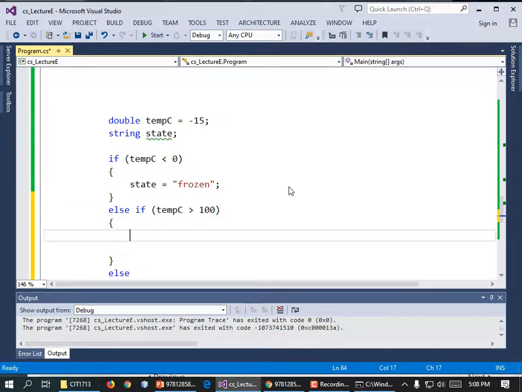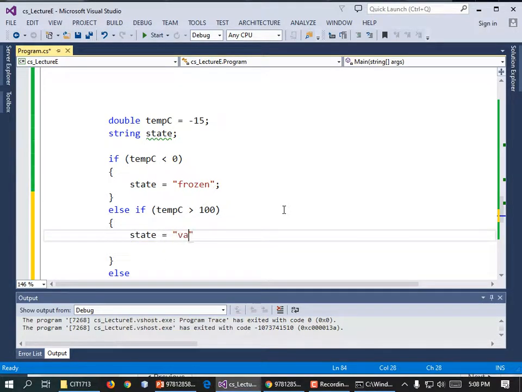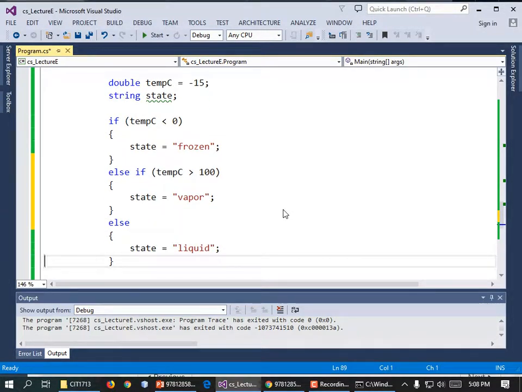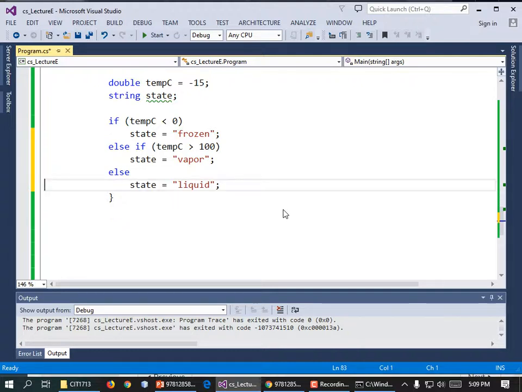Okay, so if it's greater than 100, it's a gas. So state equals, quote, vapor. Else, it's a liquid. Now I'm going to shorten up this stuff on my screen, because if your block of code is only one line long, you don't have to put curly braces around it. So I feel like just removing all the curly braces to make the code a little bit more succinct. And there we go, right? We have now demonstrated if statements.